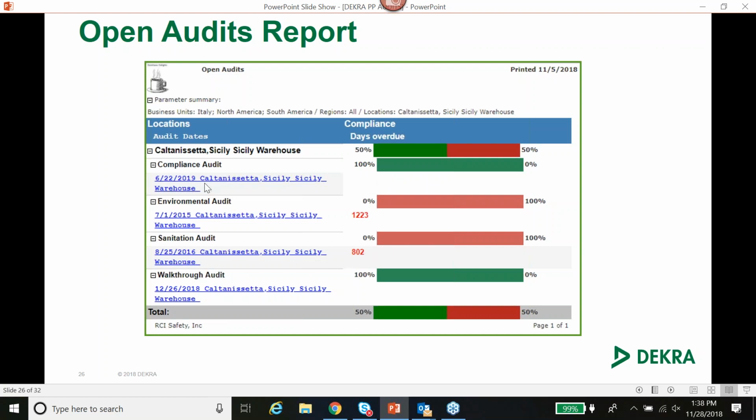But they have done the compliance audit and the walkthrough audit. So it's showing green for compliance and red for non-compliance. If you click on this, you can actually go straight to the audit and see it as a PDF, if you want to. This is where it's highlighted in blue there, and you can see that audit.